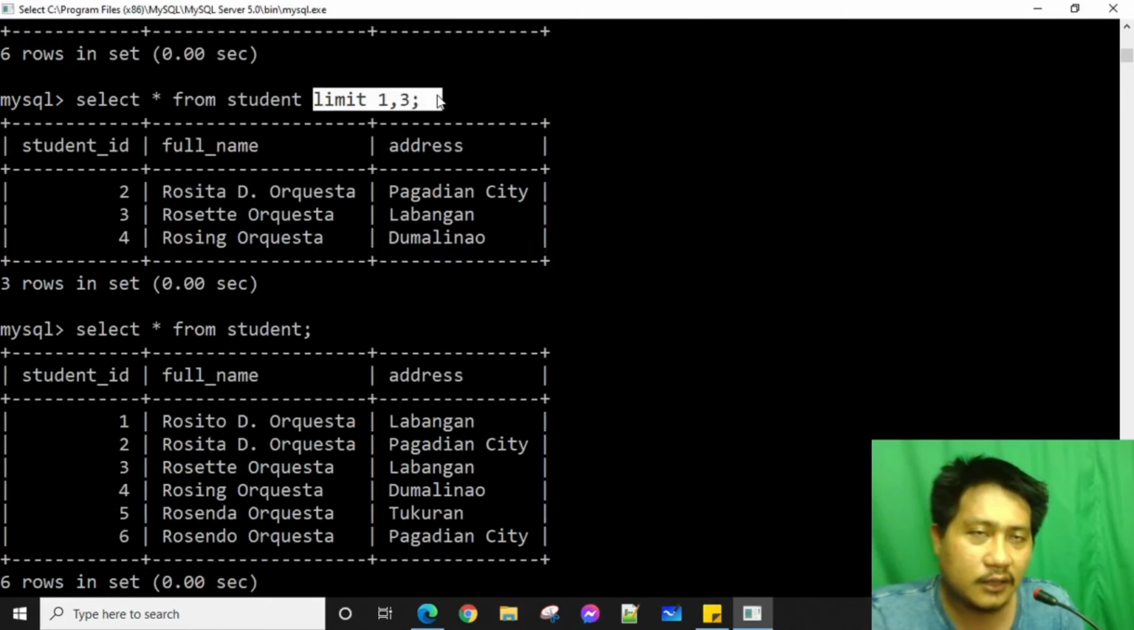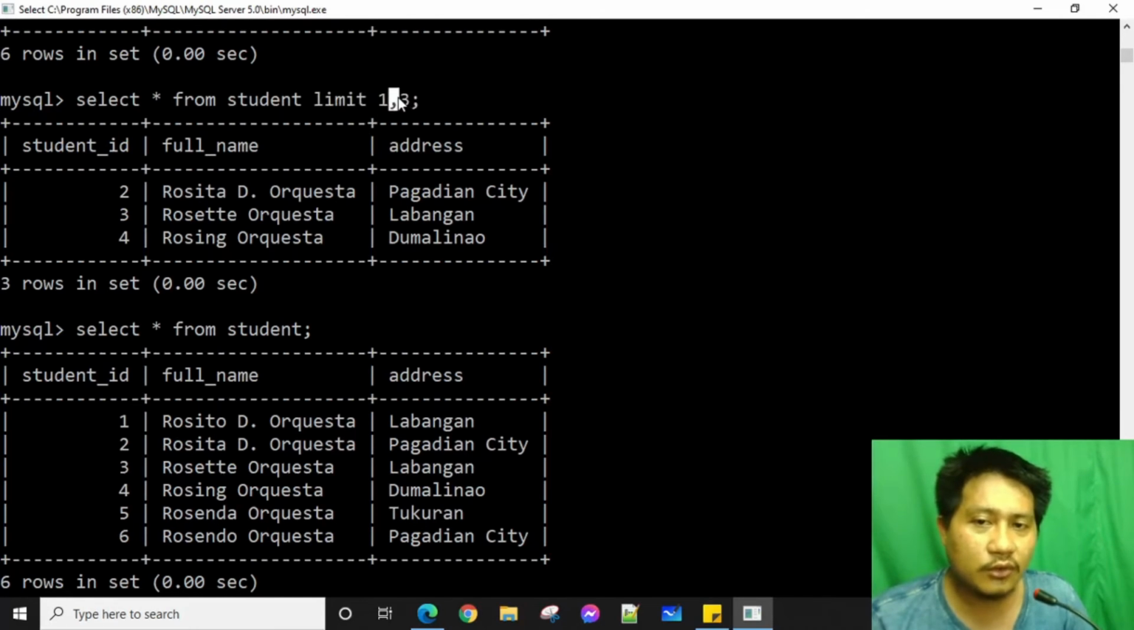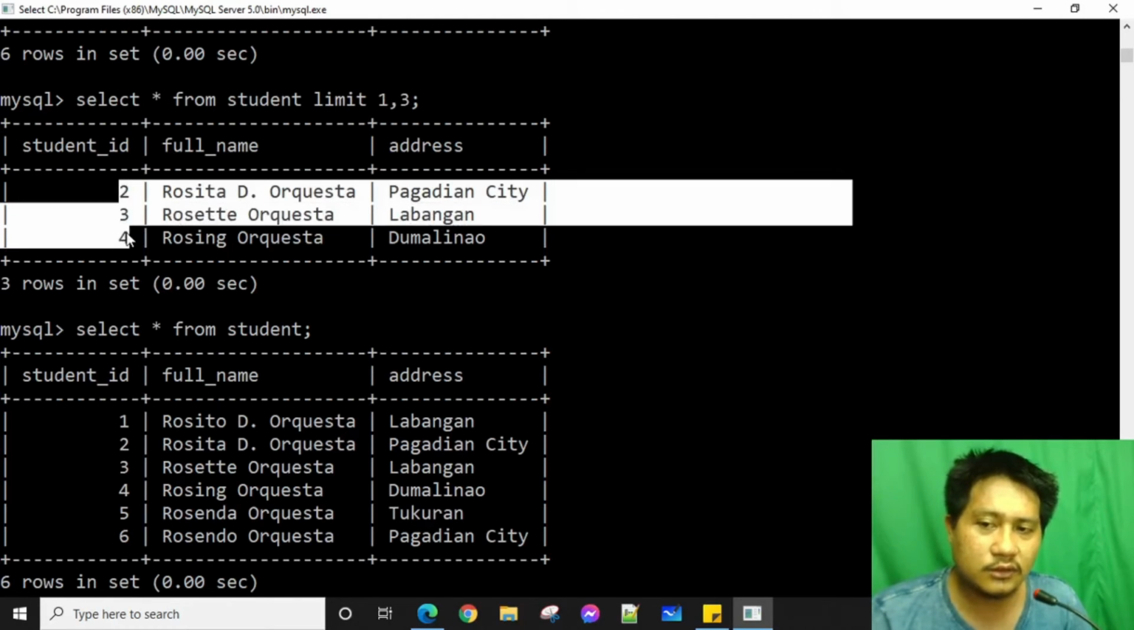Limit 1, 3, meaning the record that will be displayed is after 1, that is 2, and then three records will be displayed. So 2, 3, and 4 is the result.